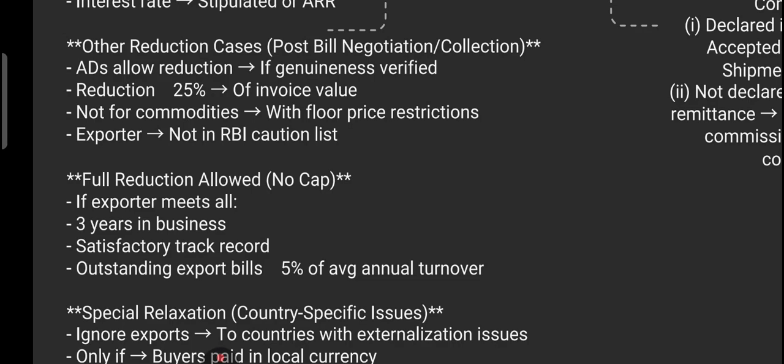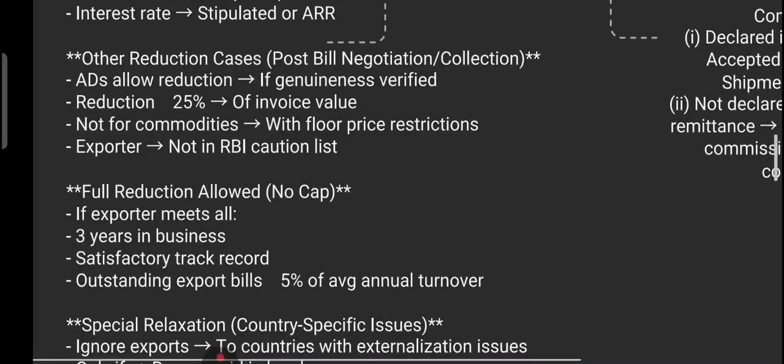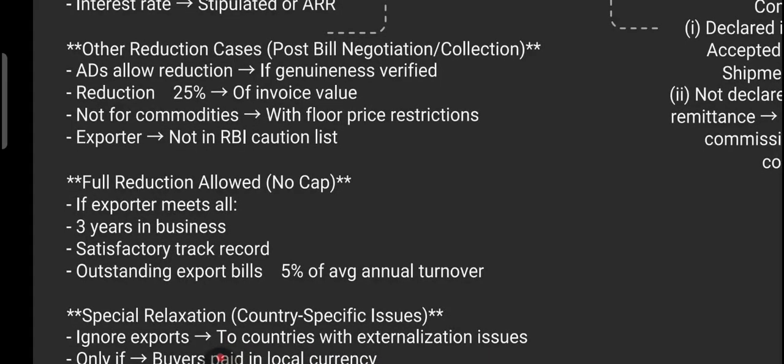So what about discount after the bill is negotiated? Yes, you can reduce after the bill is negotiated, right? But there are some conditions: the bank verifies the genuineness, reduction is capped at 25% of the invoice value, not applicable for price restricted commodity. There are some commodities where price is restricted, it does not apply to those. Post bill negotiation, right? And the exporter should not be on the RBI caution list.